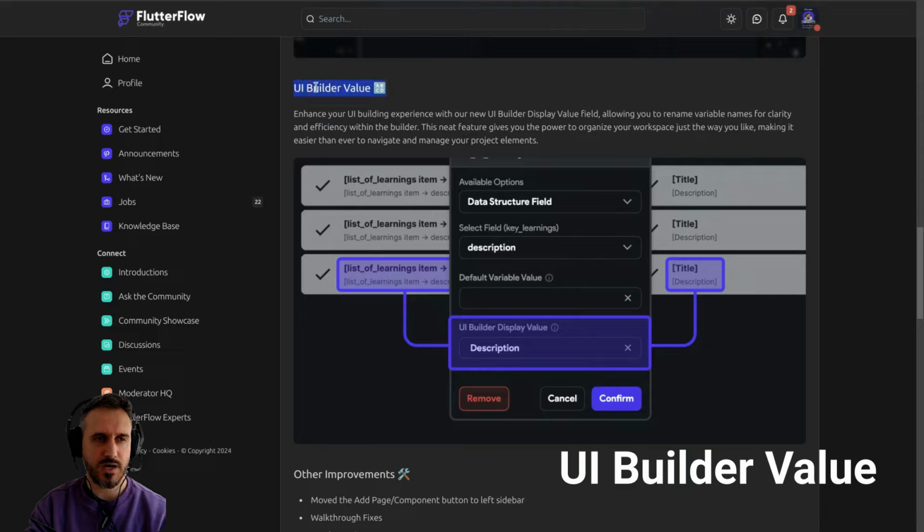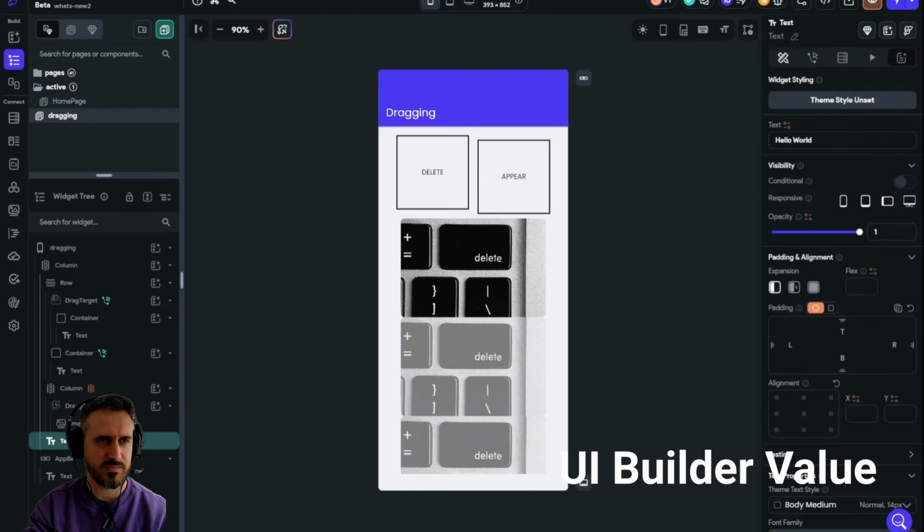And UI builder value will be the last major one. UI builder value is a very good enhancement to FabricFlow, which means that if your value is coming from a source, you can now modify what you're actually seeing. I will give you an example.